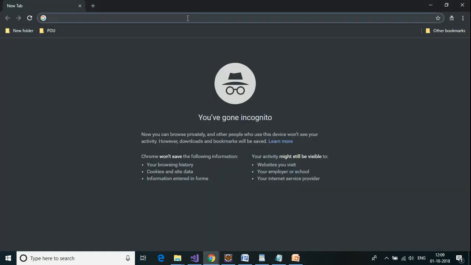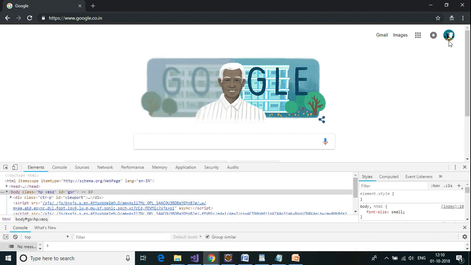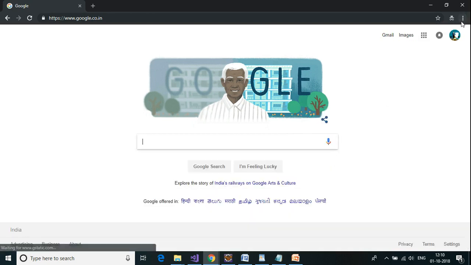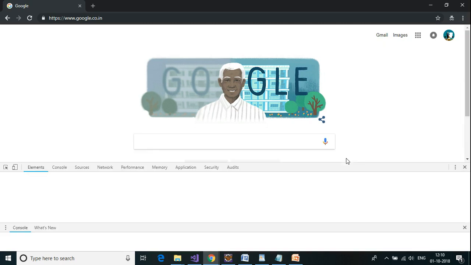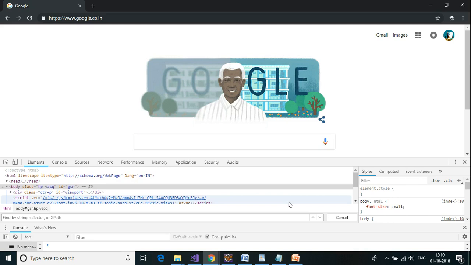So let us go to google.co.in. In this, if you press F12 or go to developer tools, you can either press F12 to go here, or you can go to more tools and developer tools to get this window. Do Control F. Here it says you can find an element by string, selector or XPath. So today we are going to learn XPath and CSS selector.